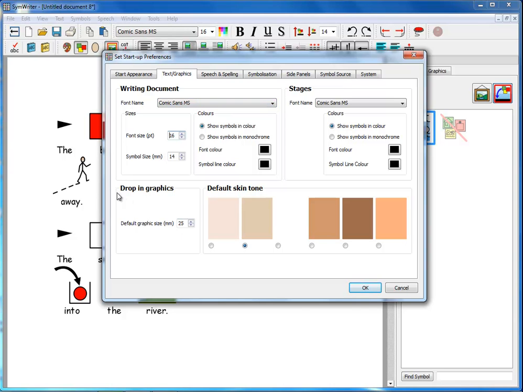You can also set the size, the default size of the drop-in graphic. If you remember, in an earlier video we put a graphic into a document, it sized itself automatically, and it sized itself to this particular size, 25mm by default. And you can also set the default skin tone. This section on stages is something which is relevant when we're making grids for writing, which we'll talk about later.